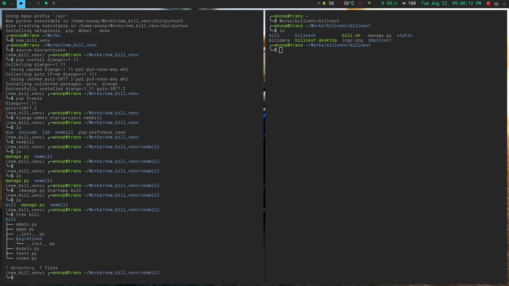It has an admin.py file, an apps.py, and a migrations folder, models.py, tests and views. So I'll be explaining what these files are. As you may be familiar with the MVC architecture that modern web apps use, Django uses MVT, that is models, views and templates. So we can go through that also.